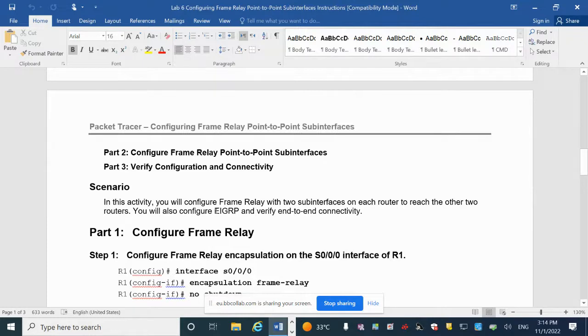What is EIGRP? Your colleague just asked me. EIGRP is a routing protocol. That's how the routers know which networks are connected to them. You know RIP, also a routing protocol, okay? Unfortunately, you are not studying routing protocols in depth because you are not majoring in networking. Networking majors will study these routing protocols, okay?